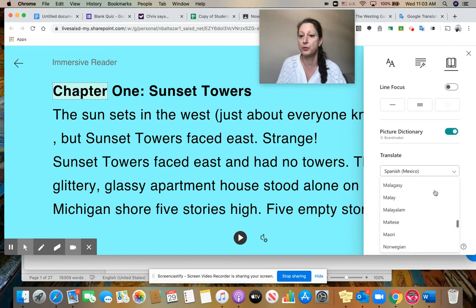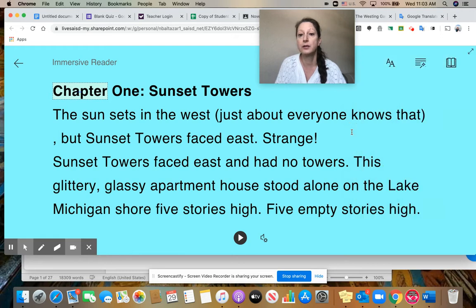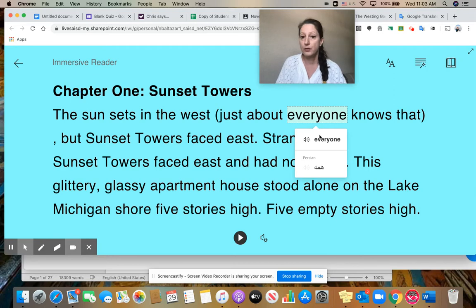You can do it in Persian. You can do it in Spanish. You can do it in Swahili. And you can do it like this. Look at that. If you click on listen, it's going to read it to you in English. And of course, it's going to read it to you in Persian as well.